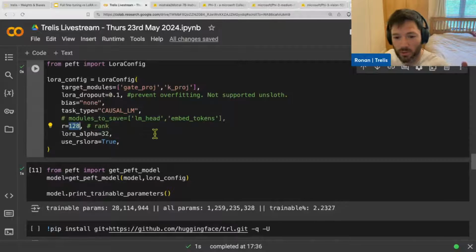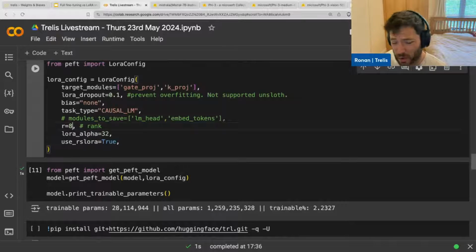If I'm doing something like function calling, you can often get away with 8. If I'm doing a language, Portuguese or Irish, I think I went with 128 in the video this week. You could even go 256, but that's how you increase the ability to fit the model.